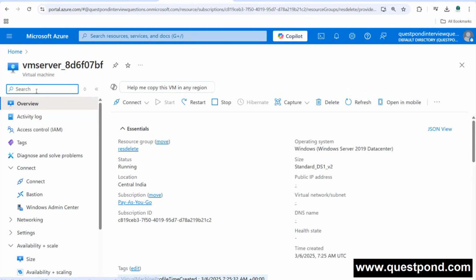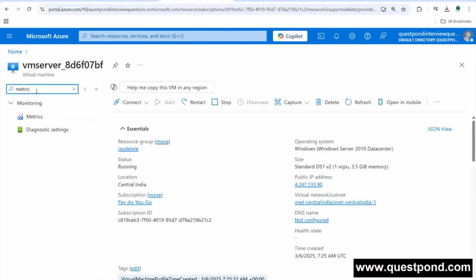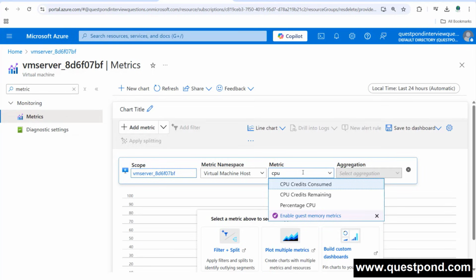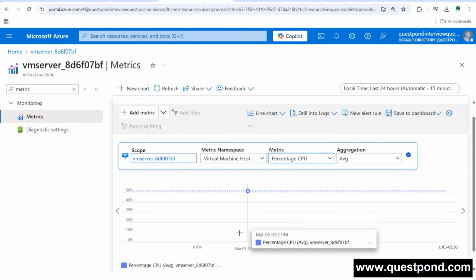Let me go again and check the metrics. I'm so sorry, I'm flipping out here. I think I can pause the video and then show you, but let me also show you at the back end what exactly goes on, so that you can understand how you work when you're working with Azure.